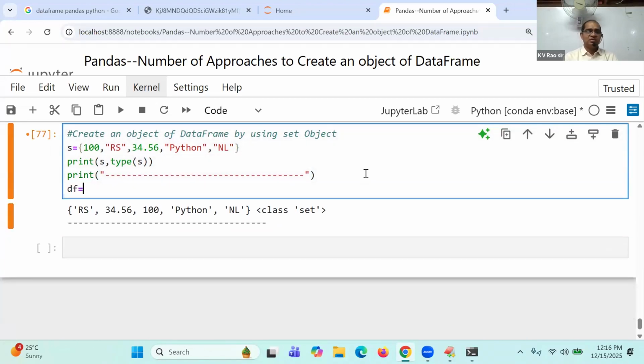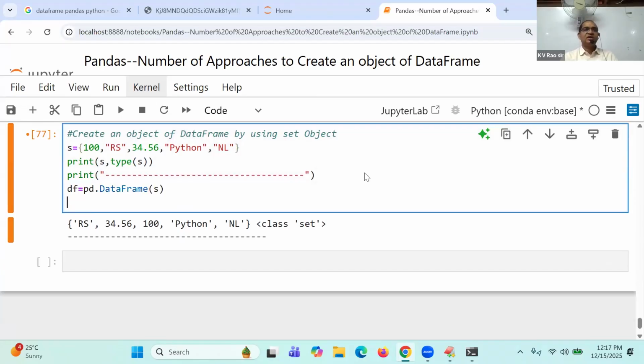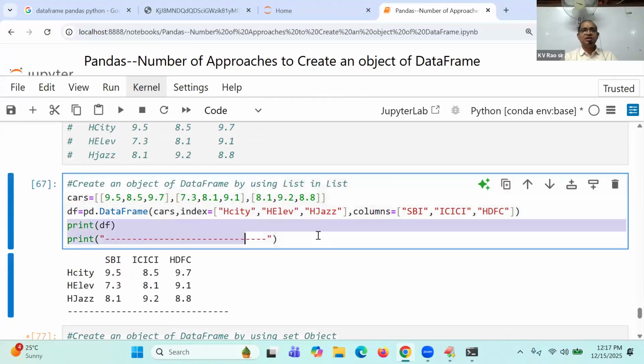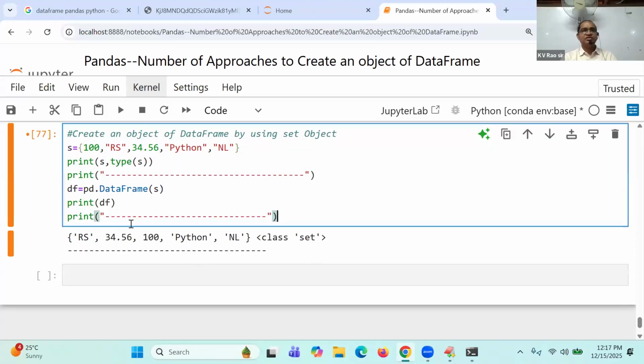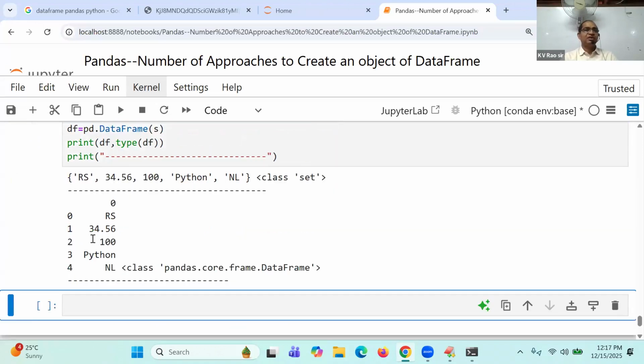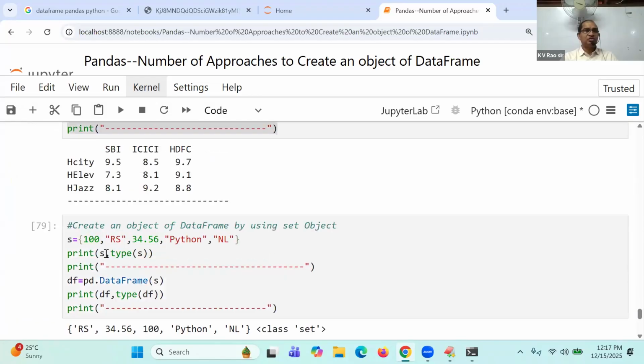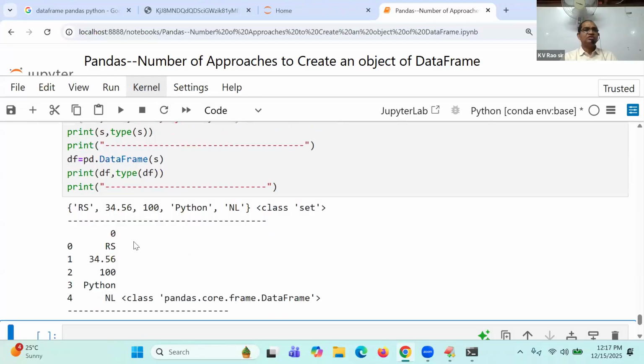df is equal to, come on, pd.DataFrame of what? Yes. I will say the content of that S, I want to print. Print df. And the type of df, obviously. So in NumPy, it is in series. It is not possible to create an object of series by using set because the set is unordered. But in this case, it is possible to create. Whatever order it is showing in the output, in the same order it is going to show.